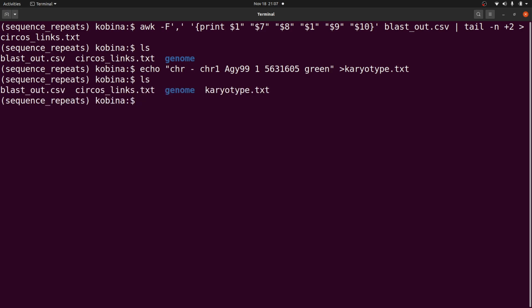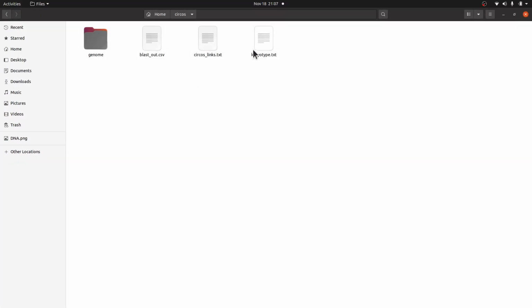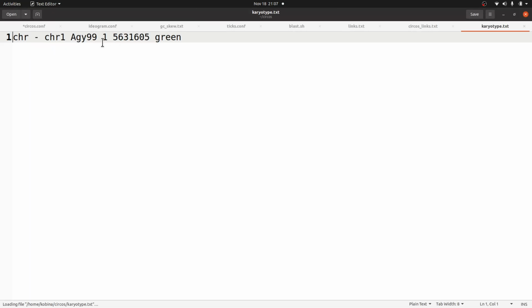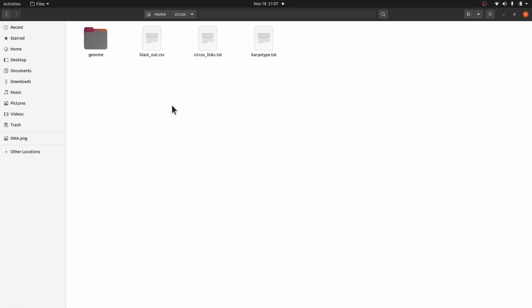If I do an ls, I'm going to find it. I can do a cut to display the karyotype. So this is what we have. It's a karyotype. I can also open it. This is how it's going to be. You have ch, then you define it, and that's it. So it's very, very simple and straightforward. All right, so we can proceed.